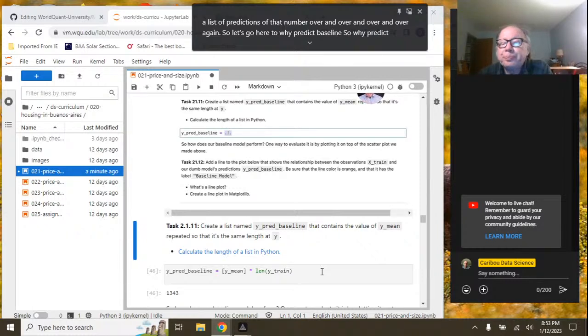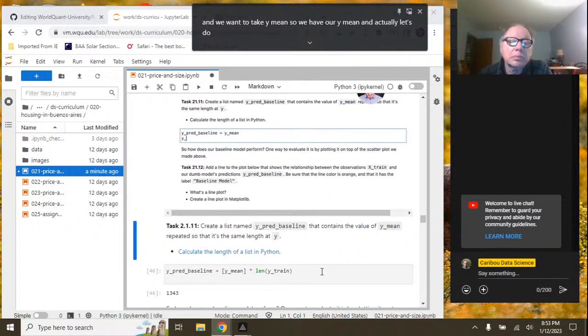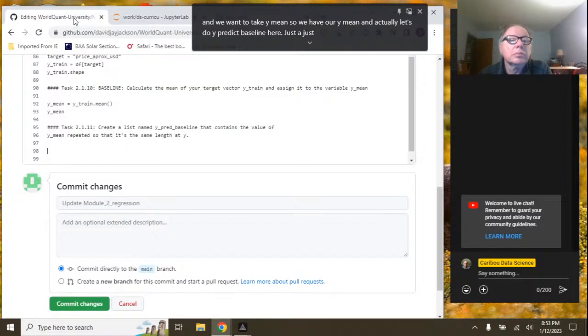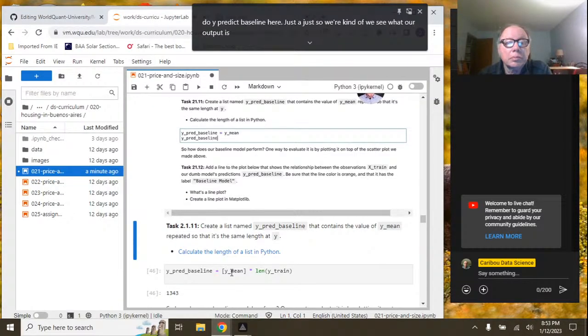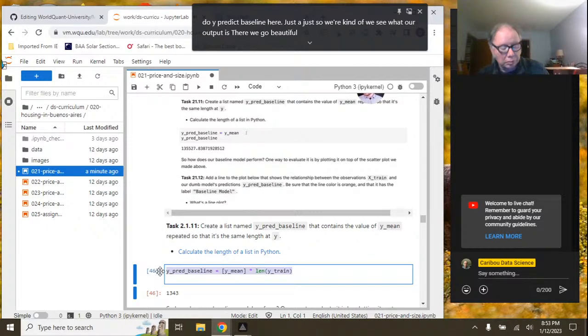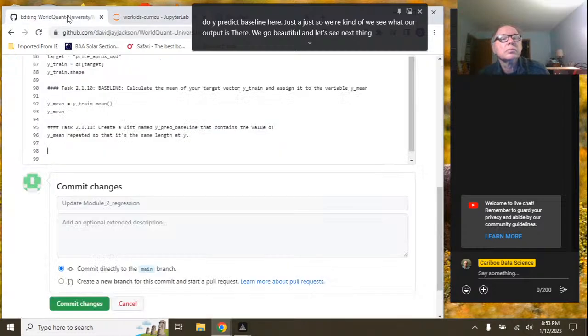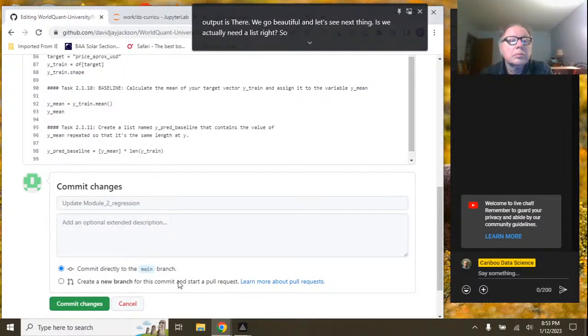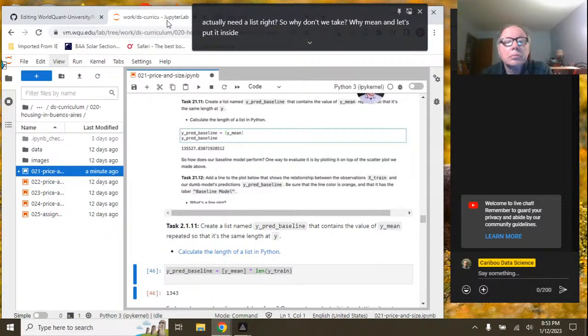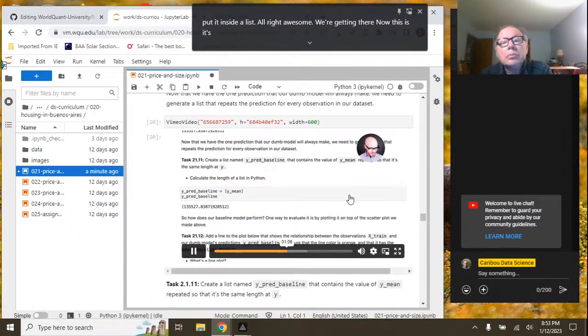So y predict baseline, and we want to take y mean. So we have our y mean, and actually let's do y predict baseline here just so we see what our output is. There we go. Beautiful. And let's see. Next thing is we actually need a list, right? So why don't we take y mean and let's put it inside a list. All right, awesome. We're getting there. Now, it's a list. It has one prediction in it, but we actually want a list of the same prediction over and over again. And we want that list to be as long as our y train data set.